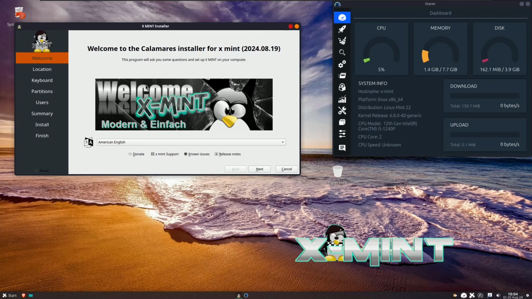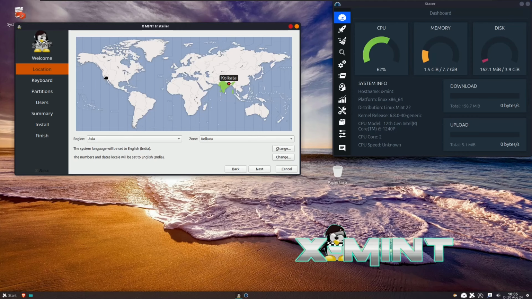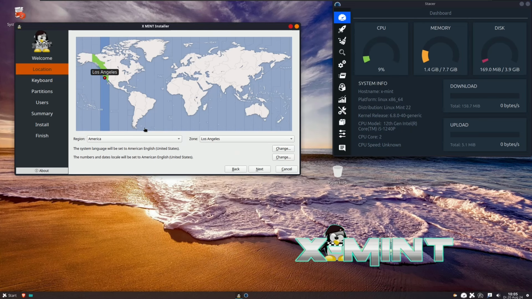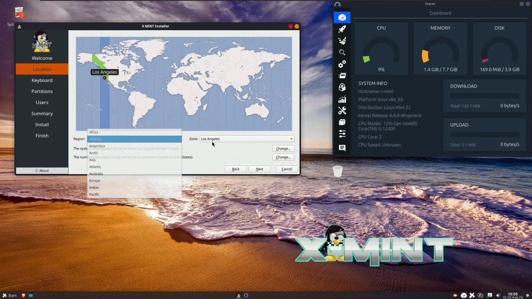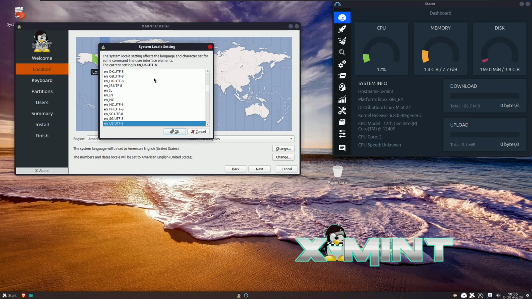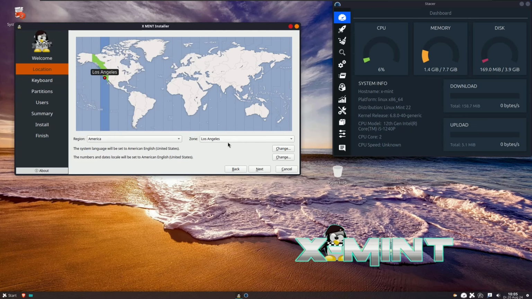So here is the version. Choose your language, click on next. Again, this is a Calamares installer, so you should be seeing everything the same in the installation. The version is 3.3.5. Choose the location, choose on the map, or use the drop down menu. The system language will be set to American English, United States. You can change it if you want. The numbers and date locales will be set to American English. If you want to customize, you can change it or else keep it like that.